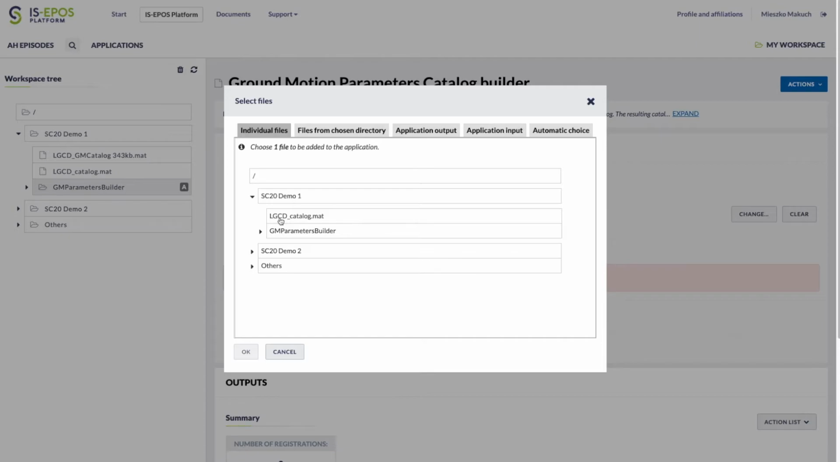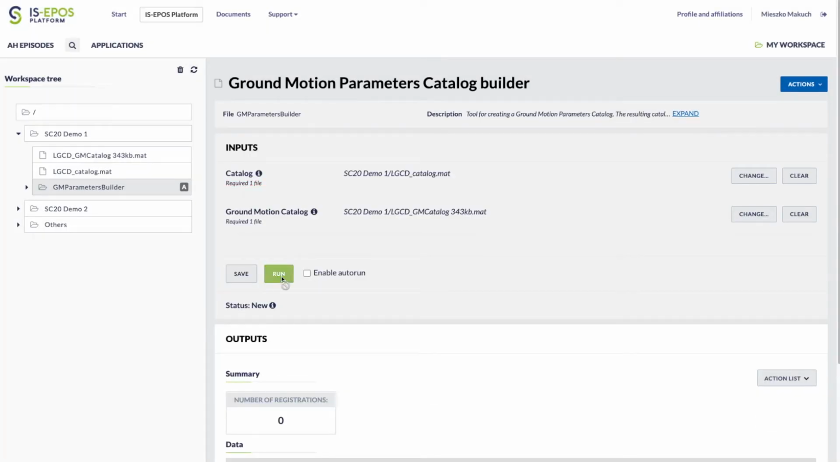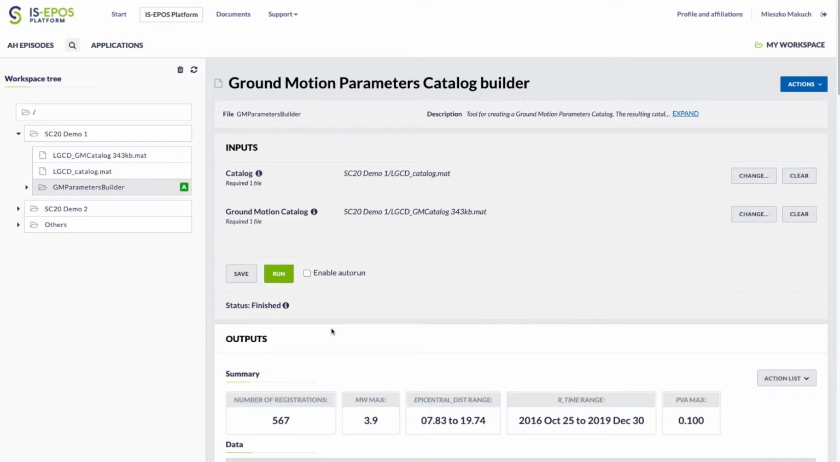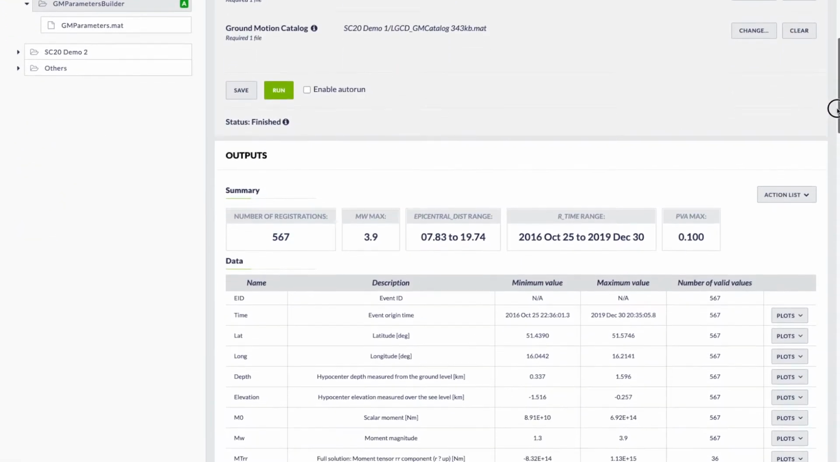We'll select the input that I've just added, but keep in mind that the input may come from anywhere inside my workspace. I will execute this application, and as you can see, the job is automatically submitted to available resources. Input files are sent to an available node for processing, and after execution finishes, the results are sent back to the portal application and automatically added to my workspace, as you can see here. The output visualization is displayed in the output section.